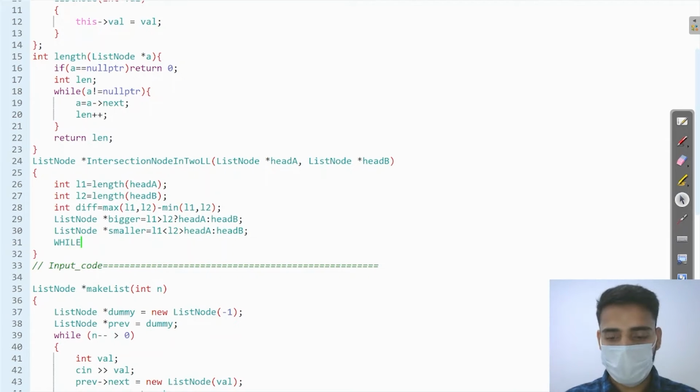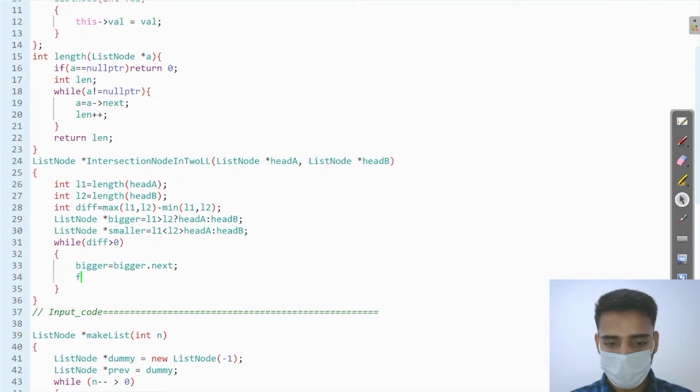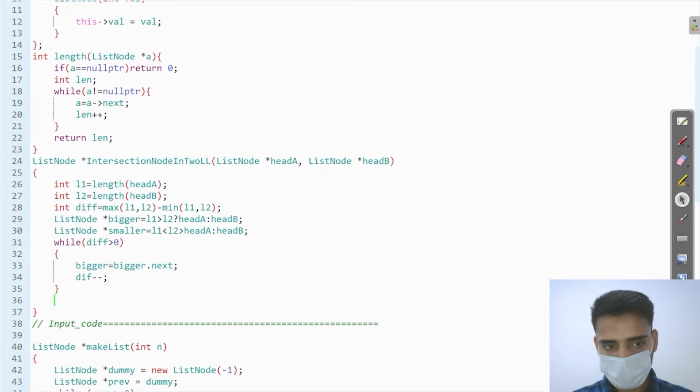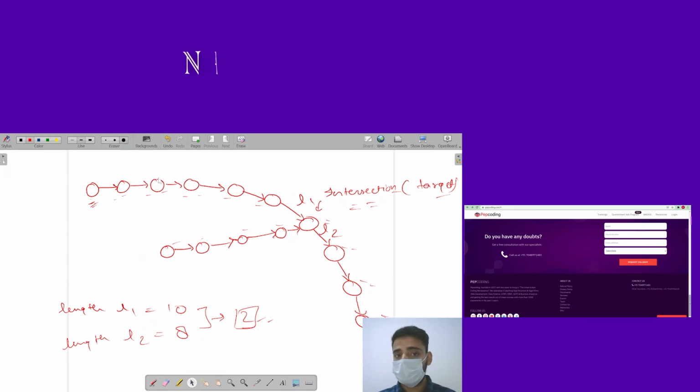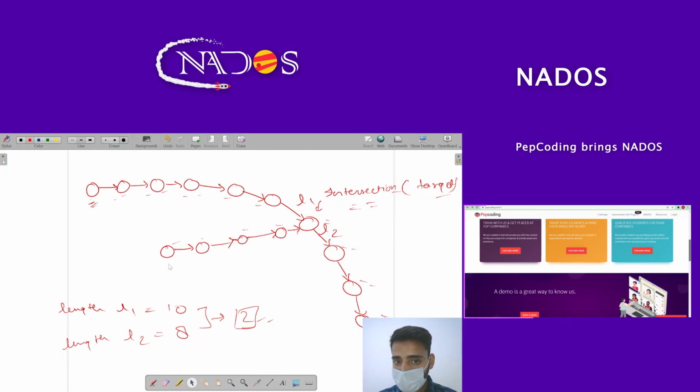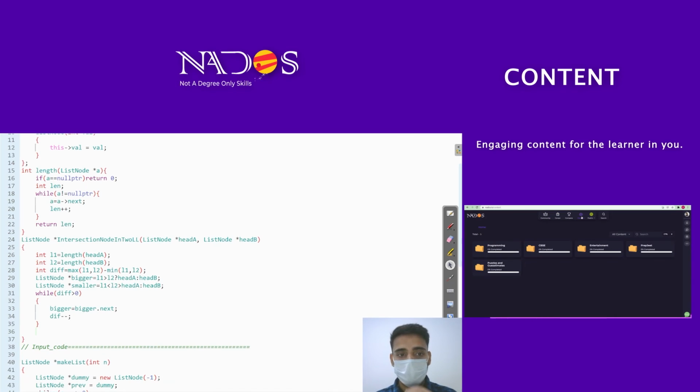After this, we have to iterate on the big one. So while difference is greater than 0, we will iterate on the bigger one. So bigger equals to bigger dot next, and every time we will reduce the difference by 1. Okay, this is done. After iterating on the bigger one, looking here, we have iterated twice, like once and twice, 2 steps. We stopped here, and after that we start moving both the pointers until we meet at the intersection point. Okay, now let's go and code that point.